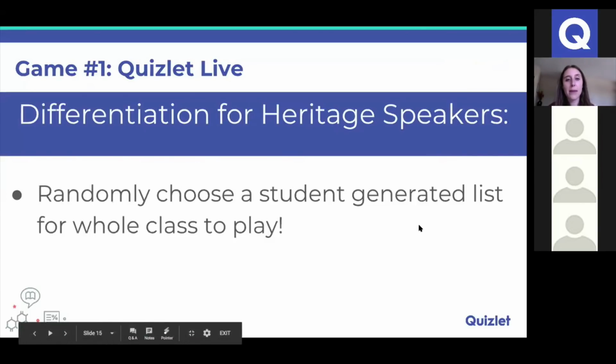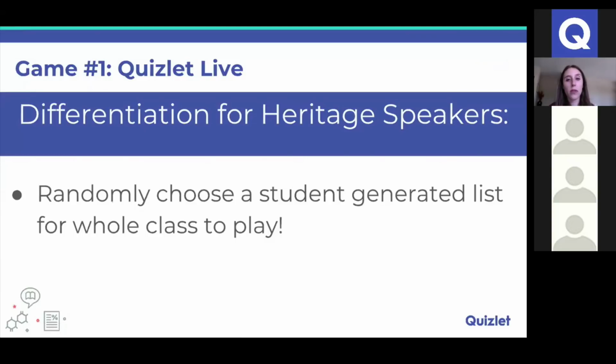Okay, another differentiation tool for heritage speakers. If they're generating their own list, you can randomly choose someone's list as the list that you're going to use to play the game with. And what's kind of funny about this is you'll always have kids that are like, I knew every single word in this article. And you're like, oh, really? Okay, well, let's use Maria's list. And they don't know every word. So it's just a fun way to get them to learn new words too.